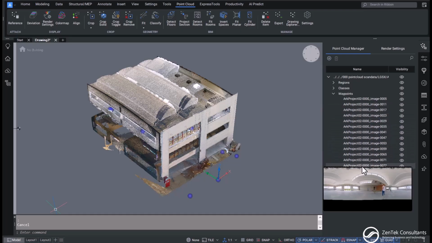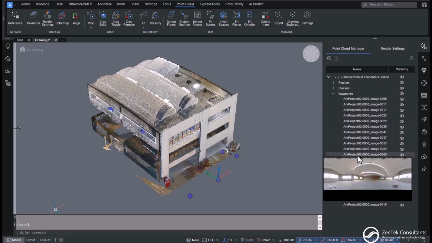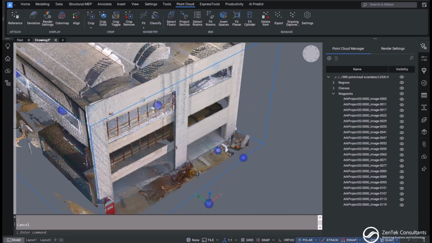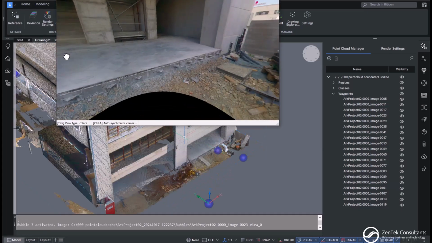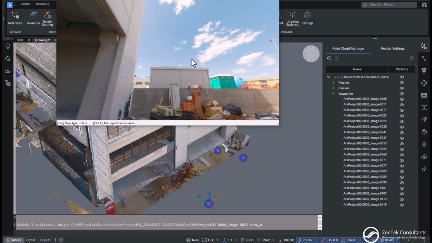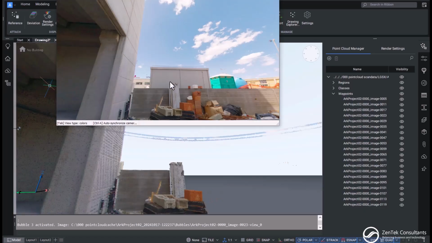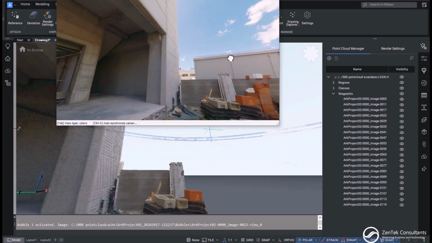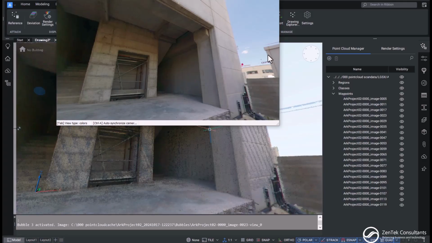Additionally, we now support importing panoramic images from non-structured scans when available. These are presented as blue bubbles, which are similar to the green bubbles used for structured scans. And this provides an extra layer of visualization, adding depth to how you can explore your datasets.